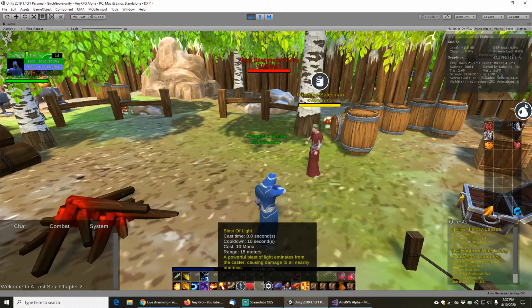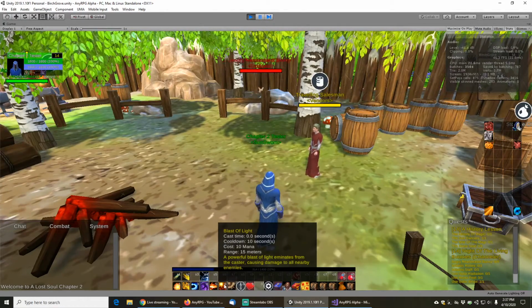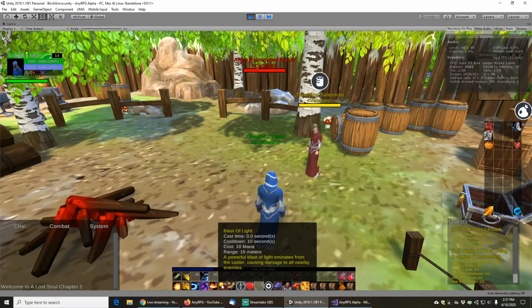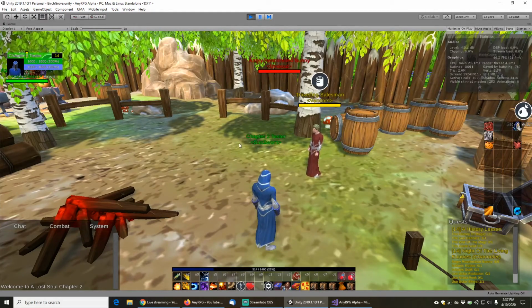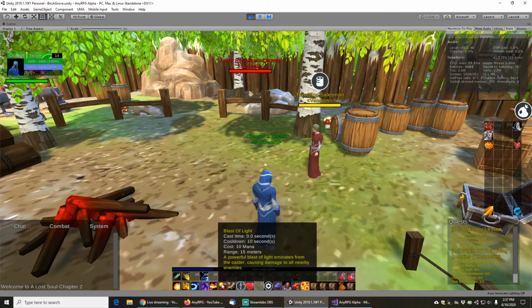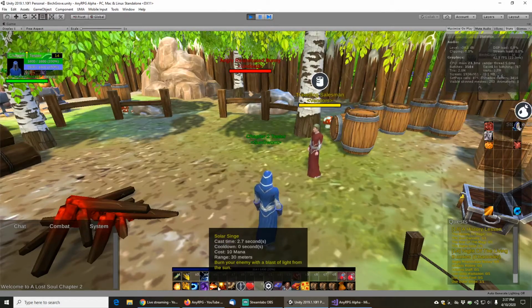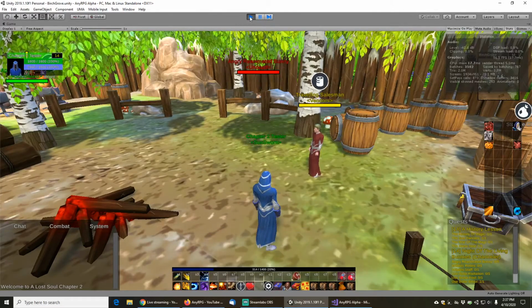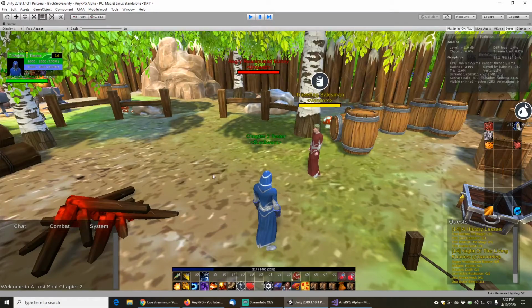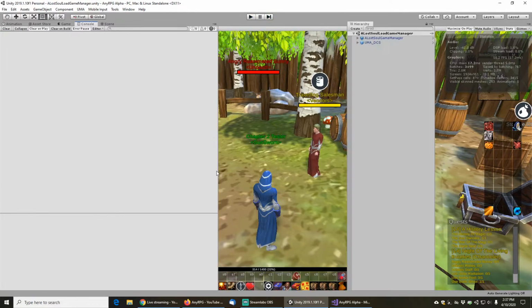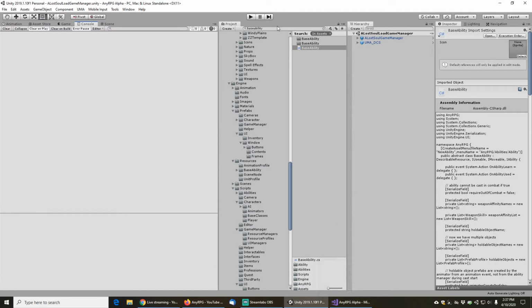Perfect. Okay, so now what we want to do basically is whenever we target someone, we want this number to change depending on whether or not we're actually in range of the enemy. So let's do that. And the way we need to do that is to actually hook into two methods called setTarget and clearTarget.